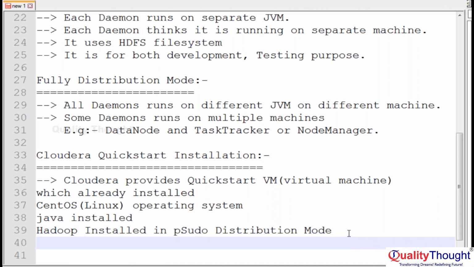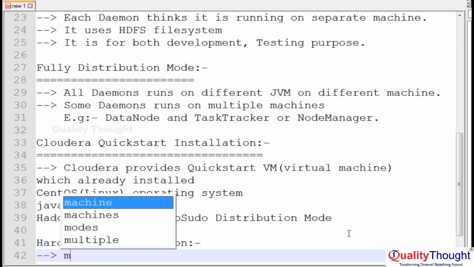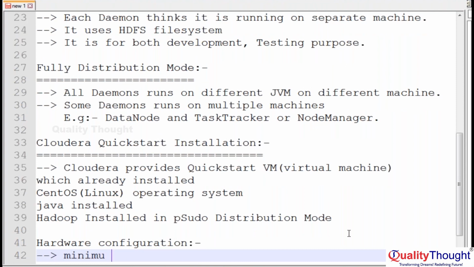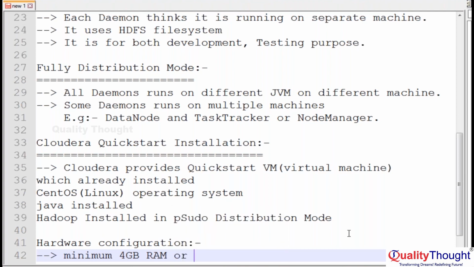Okay. Next, hardware configuration. It requires a minimum of 4 GB RAM or 4 GB plus. If you have more than 4 GB, it is an advantage. Okay, minimum 4 GB, or 4 GB plus.